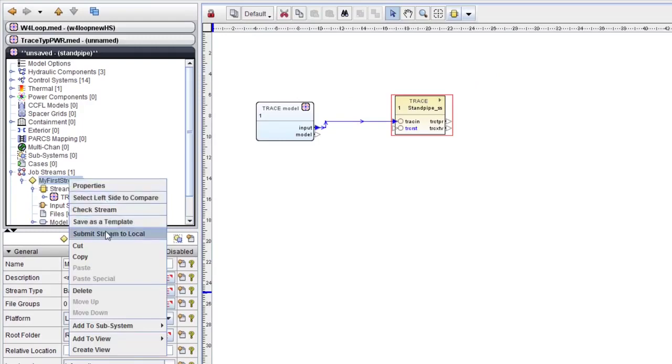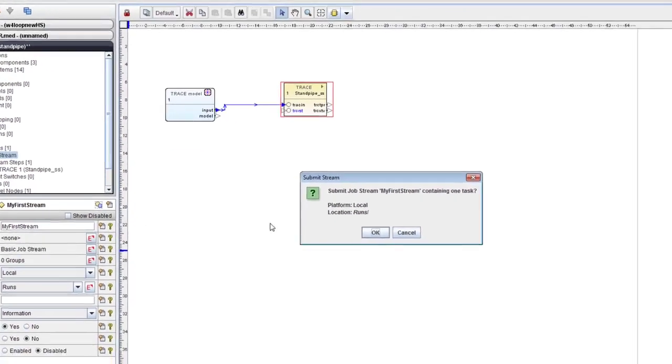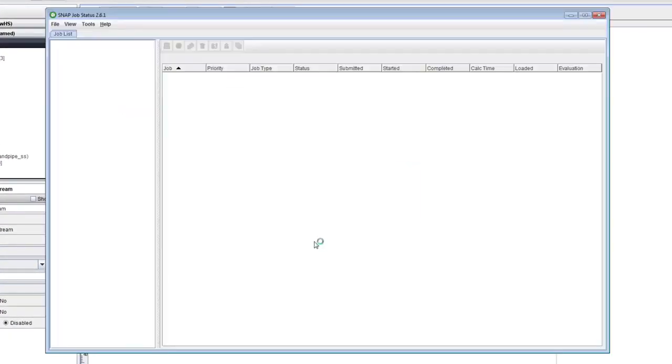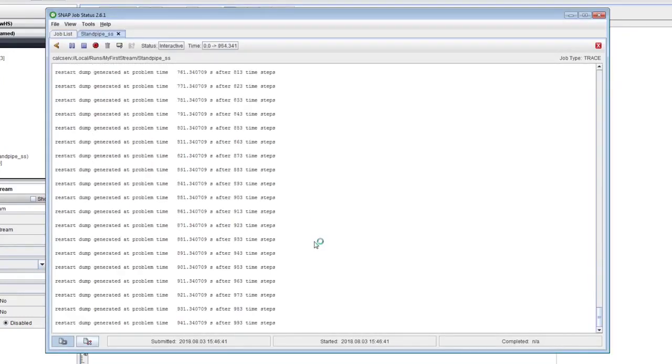There's a bunch of ways to submit a stream, but they all do the same thing. Let's use the right-click menu this time. This menu item will run the stream on your local computer. If we select this, and press OK in the confirmation, then the stream is bundled up and started. The job status pops up to show the execution.